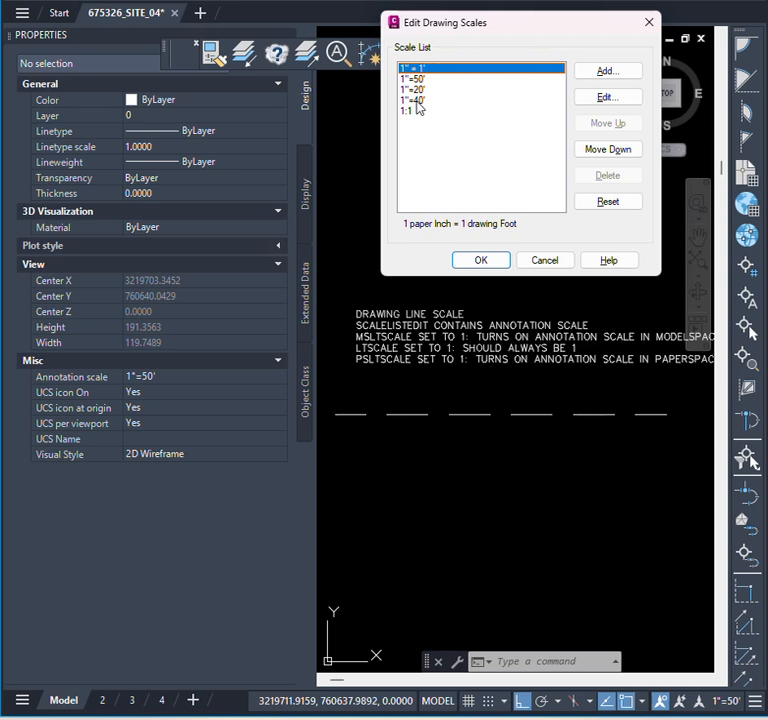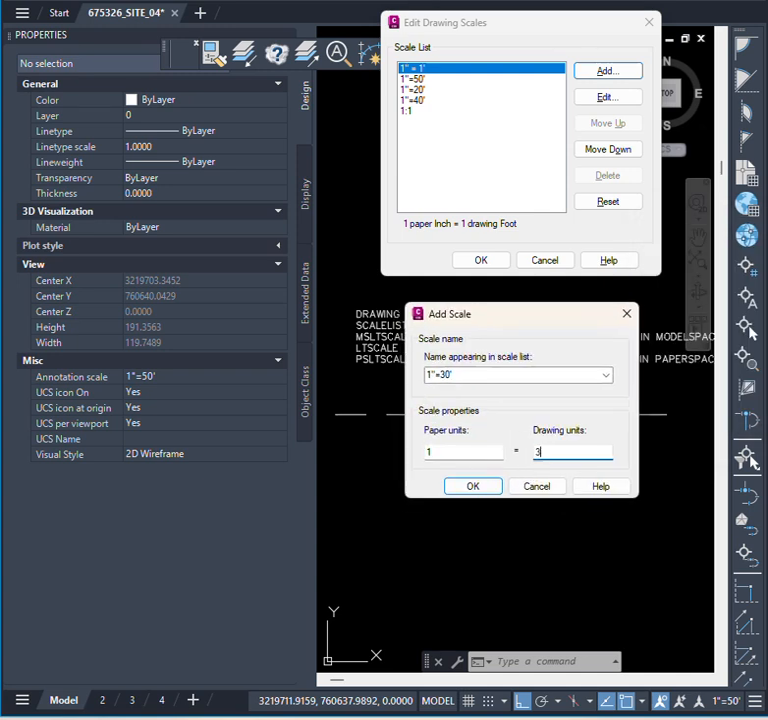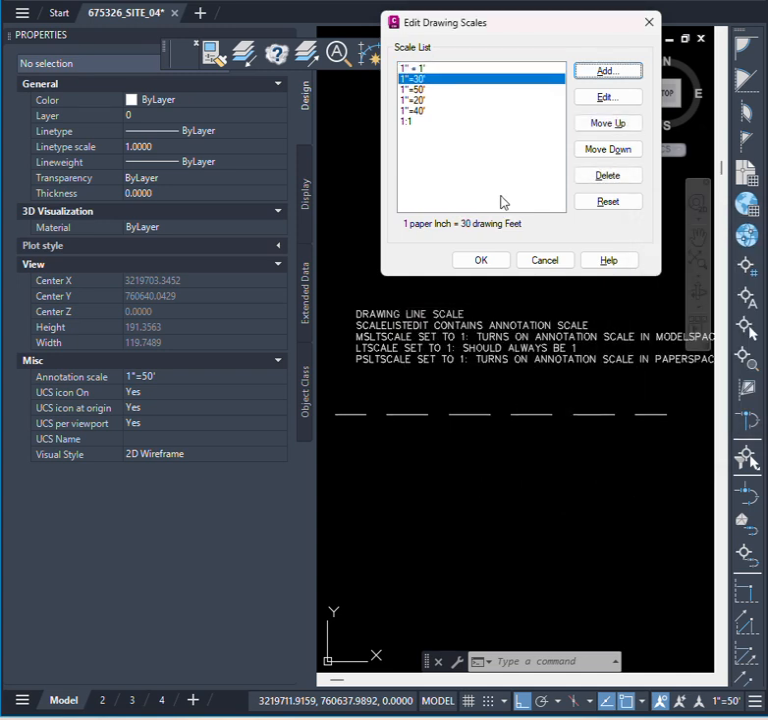So let's add one. Let's add 1 inch equals 30. Click the add button, and then just write out 1 inch equals 30 feet. And then set the drawing unit to 30. And now I have an option to use a 1 inch equals 30 scale. Most likely when you open this up, there'll be about 30 architectural scales and no civil scales. It just varies. You always have to check.